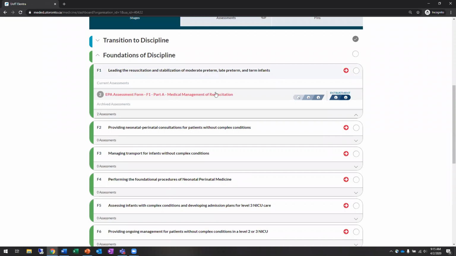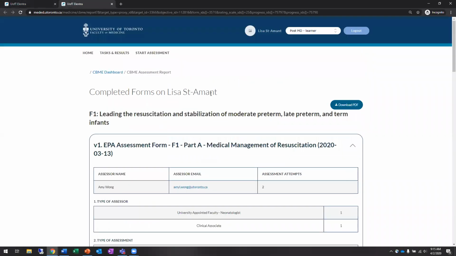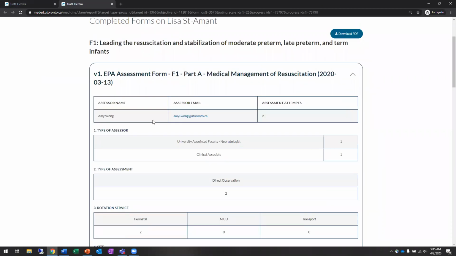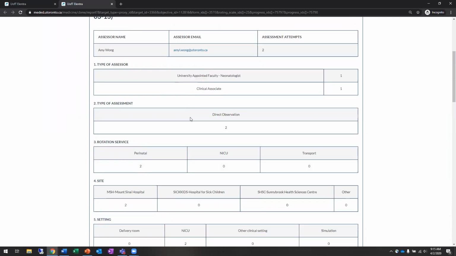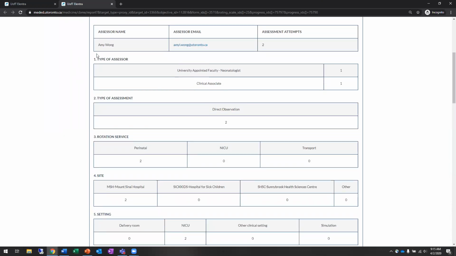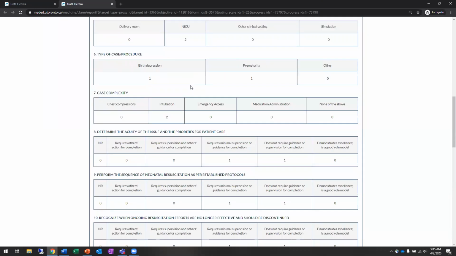Or I can choose to click this link right here, which gives me an aggregate summary of this particular form for this particular EPA. So I'm just going to go ahead and click this. And you'll see, as I mentioned before, I completed two assessments. It'll give me a summary. So right now we're looking at the demographic variables. You'll see all of the options that were selected for these two assessments. For one of the assessments, it was university appointed faculty. For another, it was a clinical associate, et cetera.